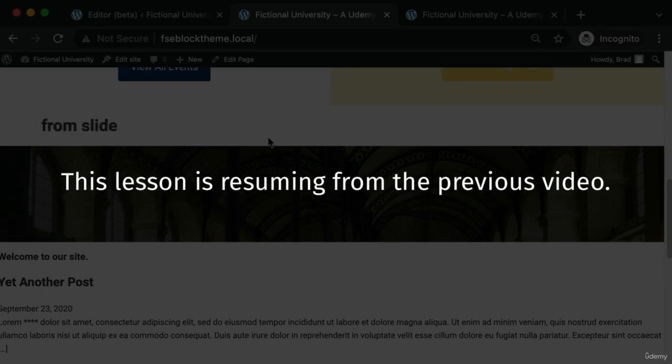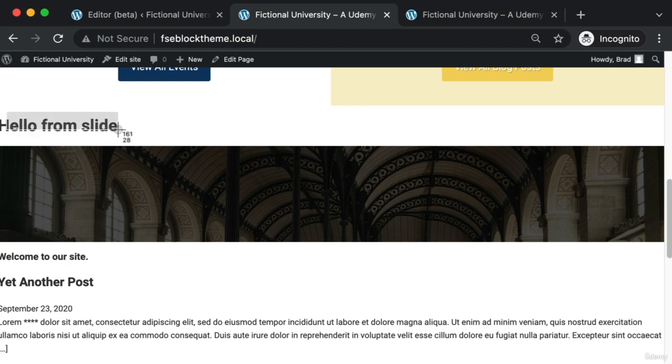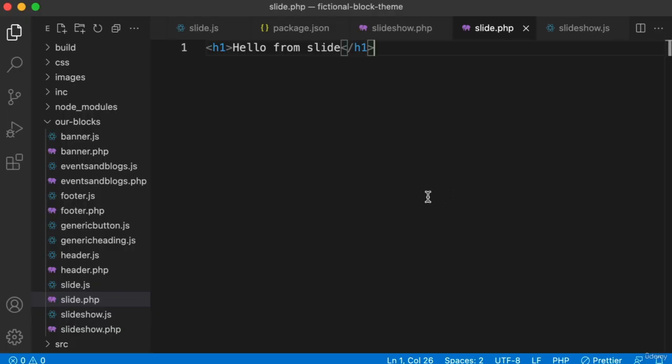Perfect. Hello from slide, hello from slide, hello from slide. Now we just need to adjust this output to actually look like a slide. So to save a little bit of typing and to get us at least 50% of the way immediately, let's just borrow code from banner.php.